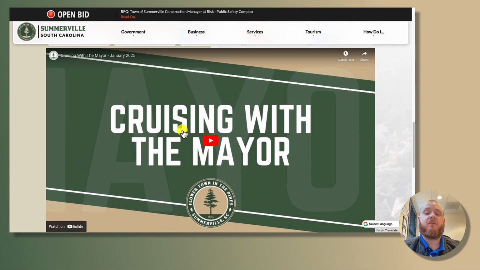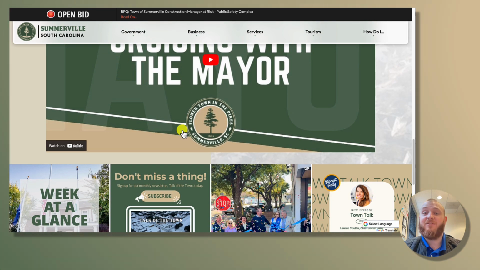Cruising with the Mayor, if you're not familiar, is a new initiative that the mayor and I have put together to help really make council meetings, our monthly town council meetings, more digestible for the community. So that's really what we discuss in those. And we're driving around in his golf cart. It's a really good time, and a lot of good information as well.